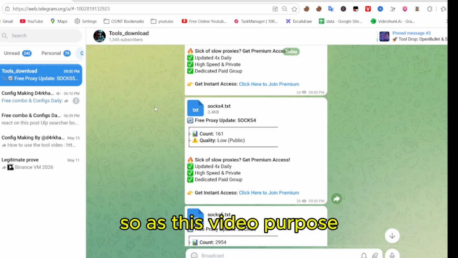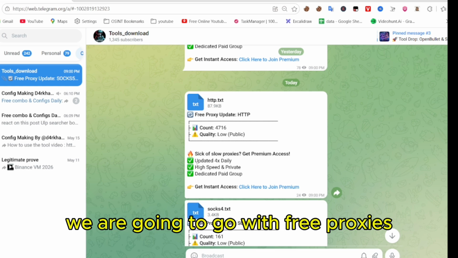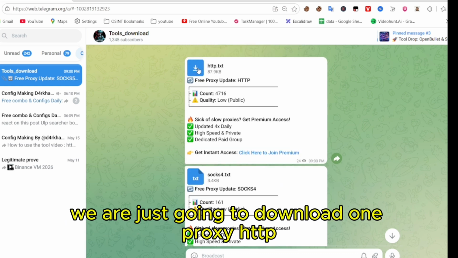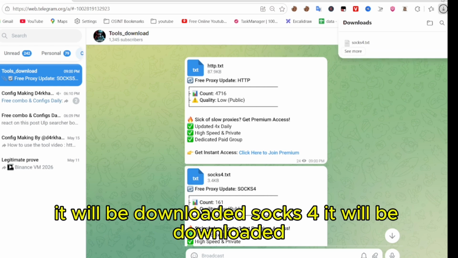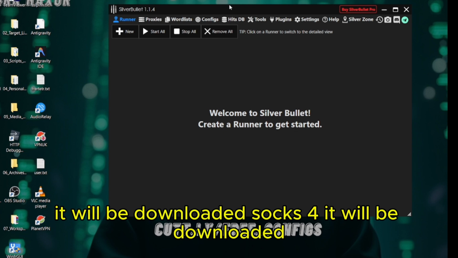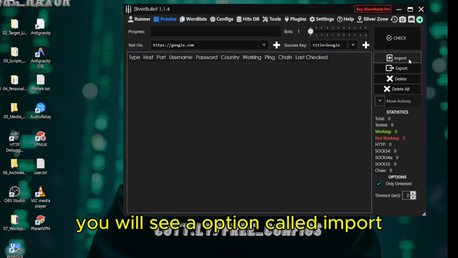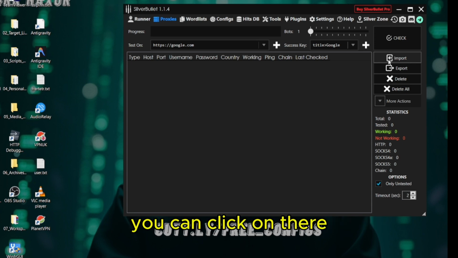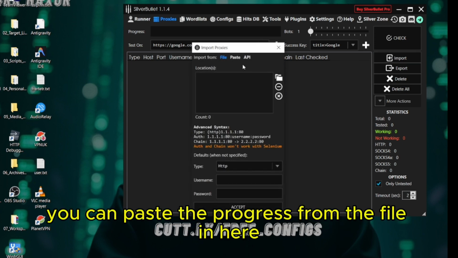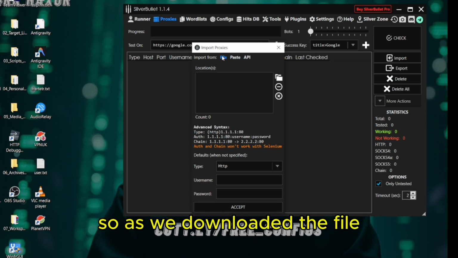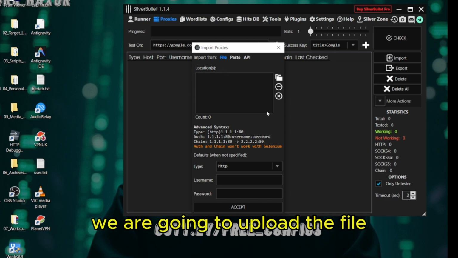For this video we are going to go with free proxies. We are just going to download one proxy, http. It will be downloaded. Socks4, it will be downloaded. Then in the proxies you will see an option called import. You can click on there. You can paste the proxies from the file in here, or you can upload the file itself. As we downloaded the file, we are going to upload the file.